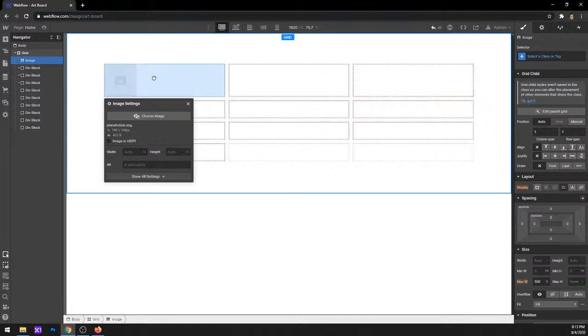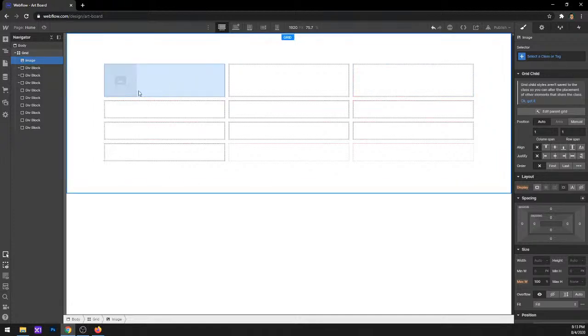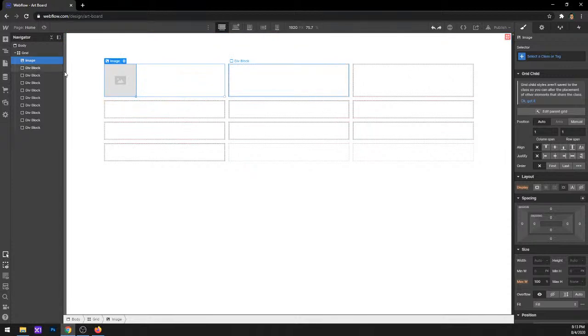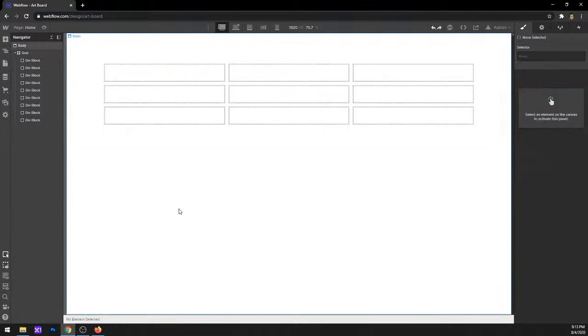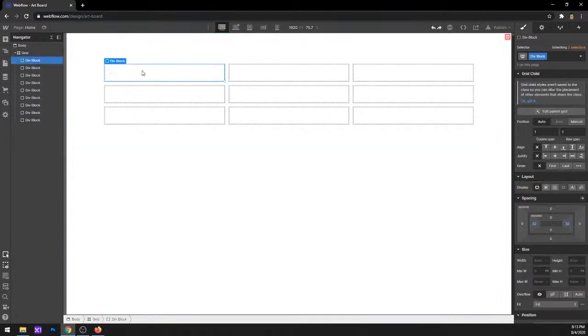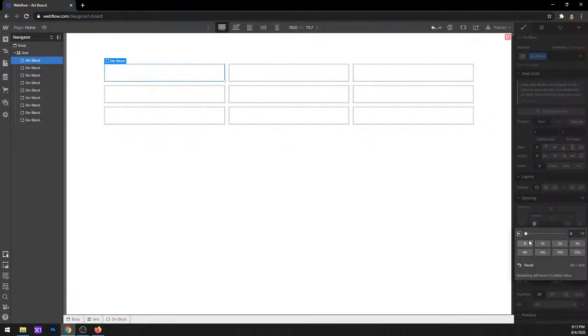See, that image went into the grid. It didn't go into the div block. Why? It did that before. I don't know. Maybe it's just a bug with Webflow. I'll set these back to 0.